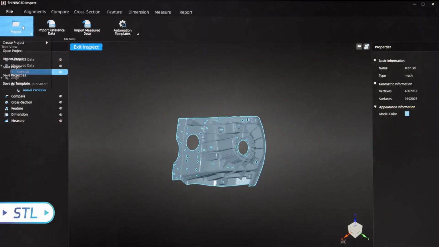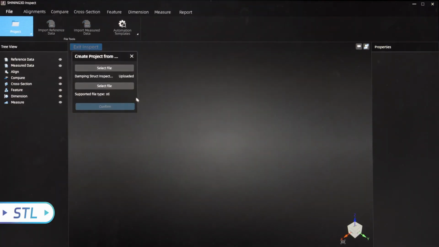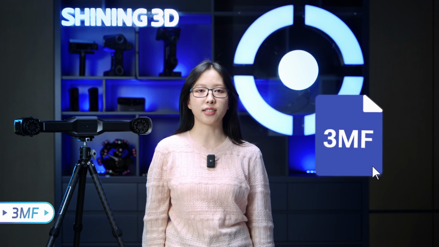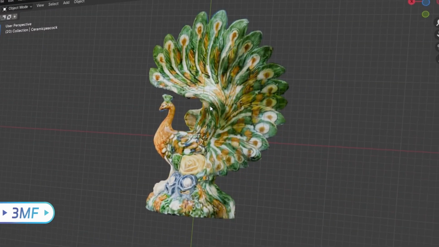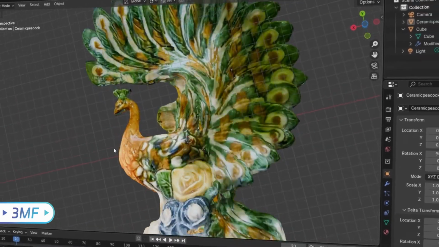Still, STL is super handy, not just for printing, but also for quality control, where it's used to compare a scanned part with its original design, giving you a visual color map of any deviations. And what if you need more details, like colors or materials? That's where 3MF comes in. Think of 3MF as STL's smarter cousin. It packages everything into one file: model, colors, materials, and even printing instructions.